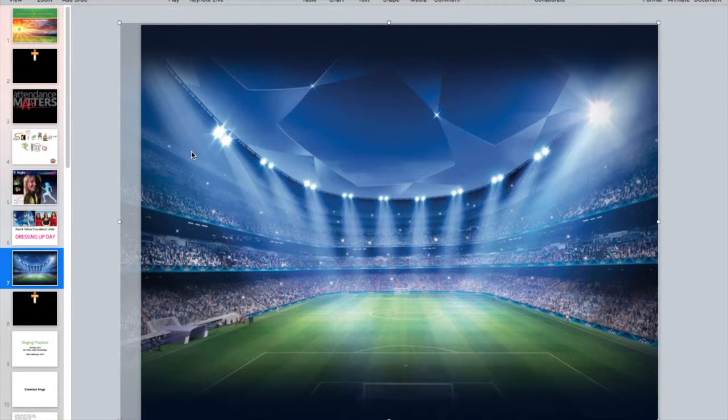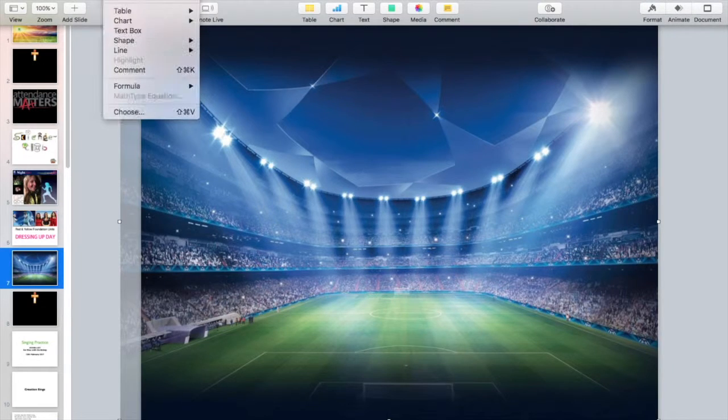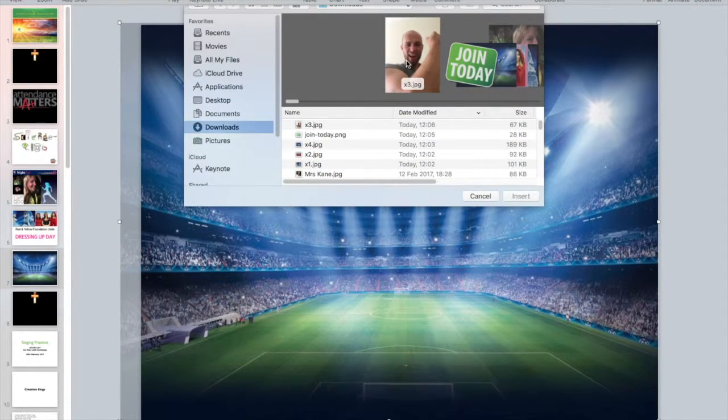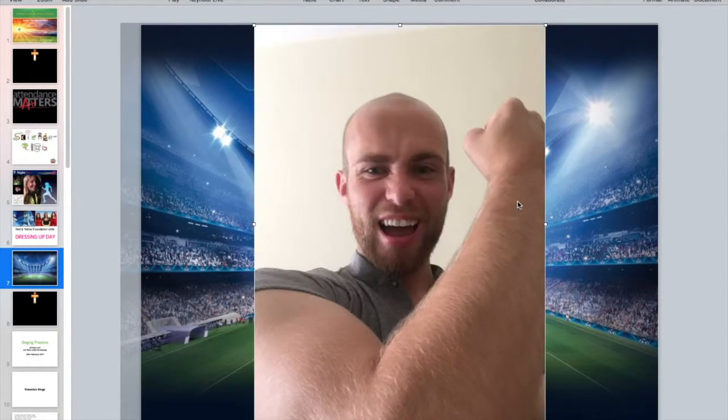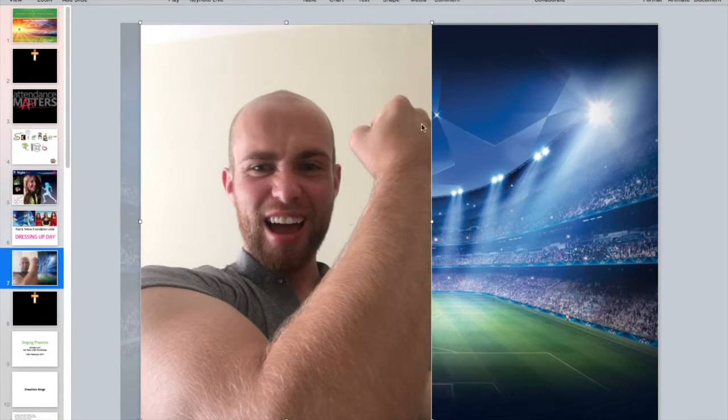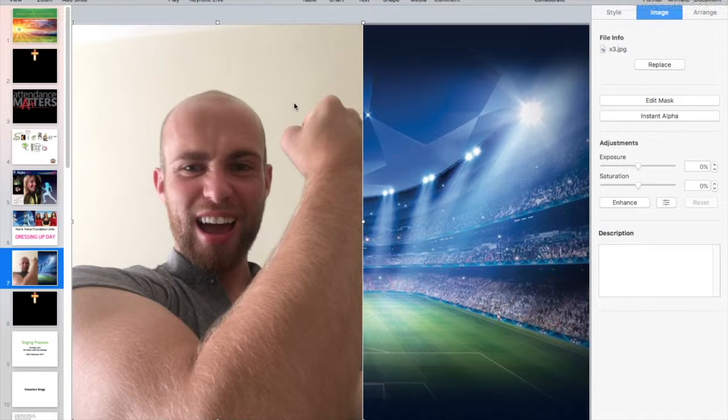That's all okay. And the next thing that I'm going to do is add the image of Mr. Freeman. Now, as you can see, it's a solid photograph. It's not been cut out in any way. So when I put that on top, it hides the stadium picture behind. So in an ideal world, what I'd like to do is get rid of all the white of the wall where Mr. Freeman took his picture. And the way that we do that is to use the Instant Alpha tool.